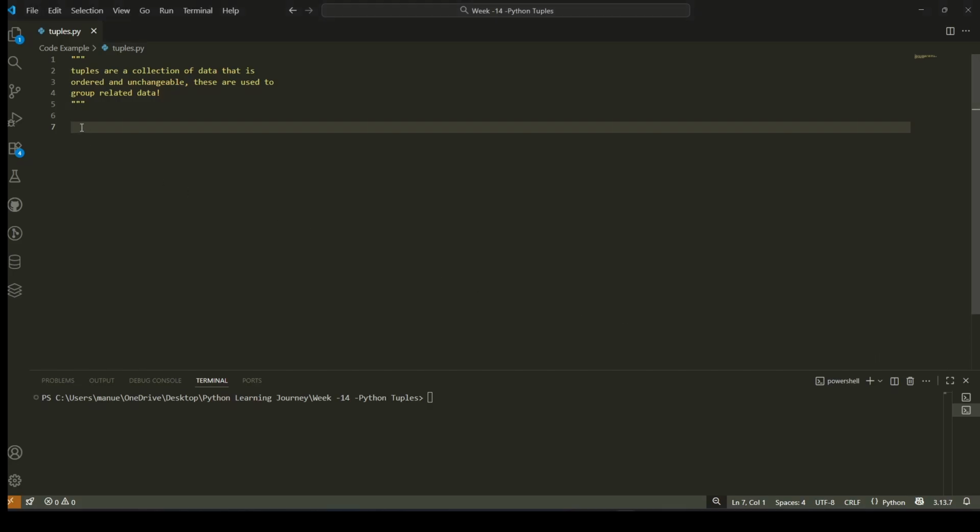In this video, we will discuss tuples in Python. So what is a tuple? A tuple is a collection of data that is ordered and unchangeable. They are used to group related data. So for example, we can create a list and we'll create a tuple. And the main differences between the two is tuples require parentheses when you're creating them and lists require brackets.